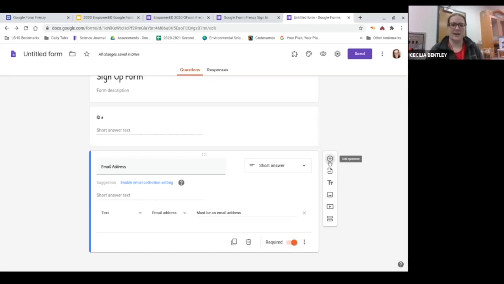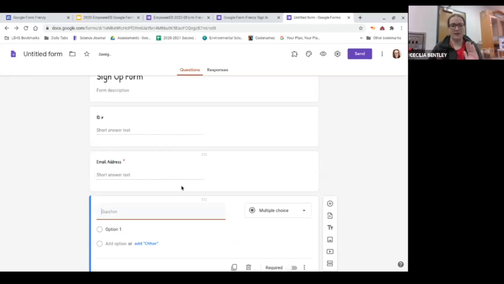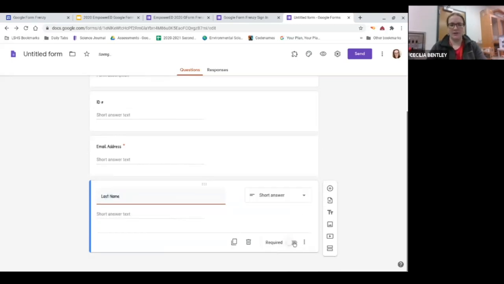So let's add a name. I like to split up last name and first name into separate questions just so it's easier to sort. So I'll just put last name. I'm going to make it required. And then since I'm going to type the same thing next, I'm just going to make a copy of that and change it to first name. And so that's some good information.